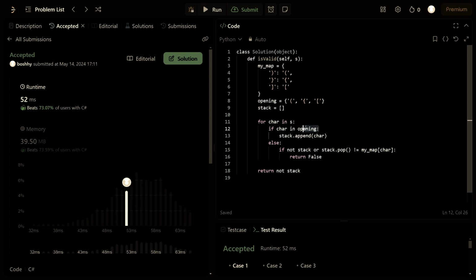If it's an opener, then we push it into the stack. Else, it means it's a closer. So we check to see if the stack is empty, or if what we popped off doesn't equal what's in our map. If we have an invalid character, if they don't match up, then we return false. At the very end, we check to see if the stack is empty. If it's empty, return true. If it's not empty, then it returns false.